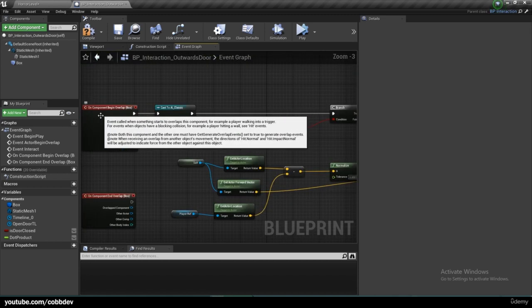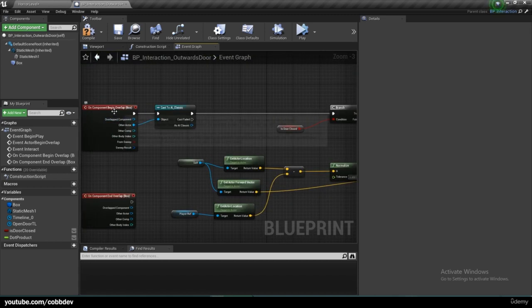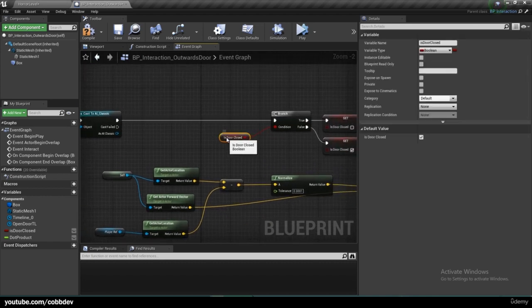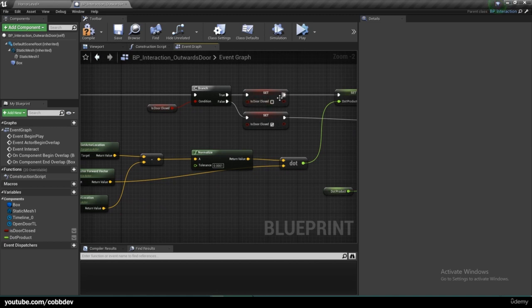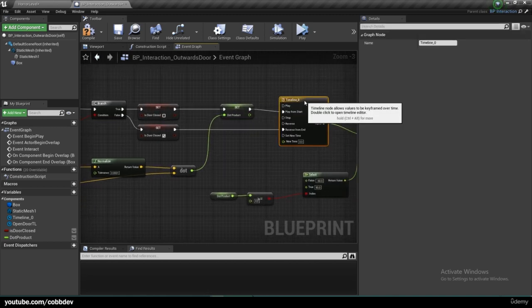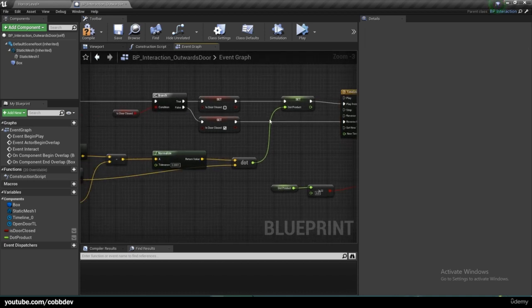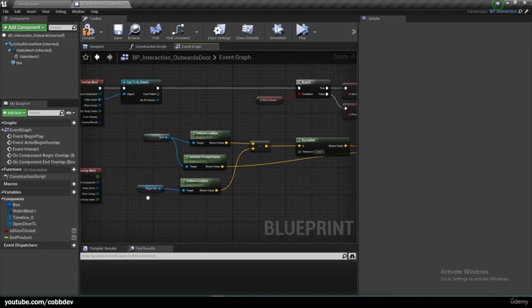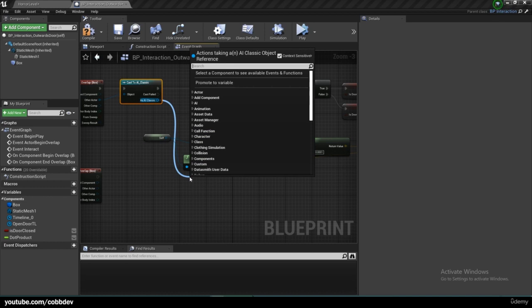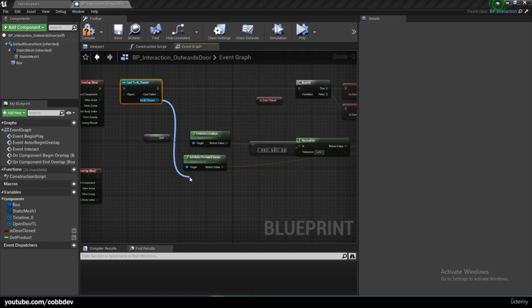So once the actor begins to overlap with the box, we will check if the door is closed, and if that's true, then we set it to not closed, and we start to open the door with the dot product to figure out which way we want it to open. Of course, this dot product is referencing our character. We don't want that, so instead of this player ref get actor location, we're going to use the AI classic get actor location.